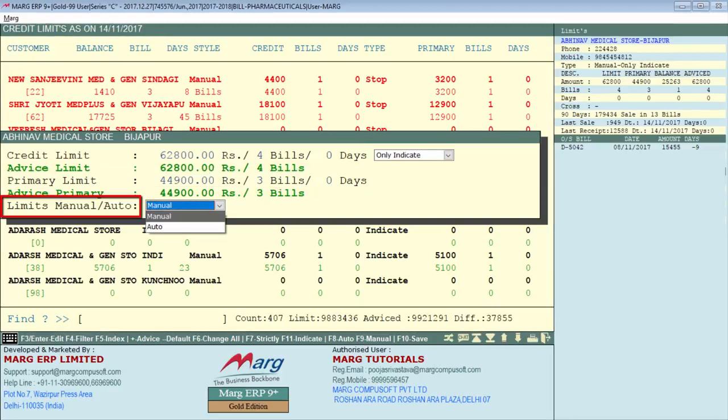Then is limit manual or auto. Like right now, it is set to manual. If you want that automatically, on restarting the software, the limit of this customer updates to advisable limit, then you will set this to auto, and if you manually want to update the limit to advisable limit, then you will set this to manual.